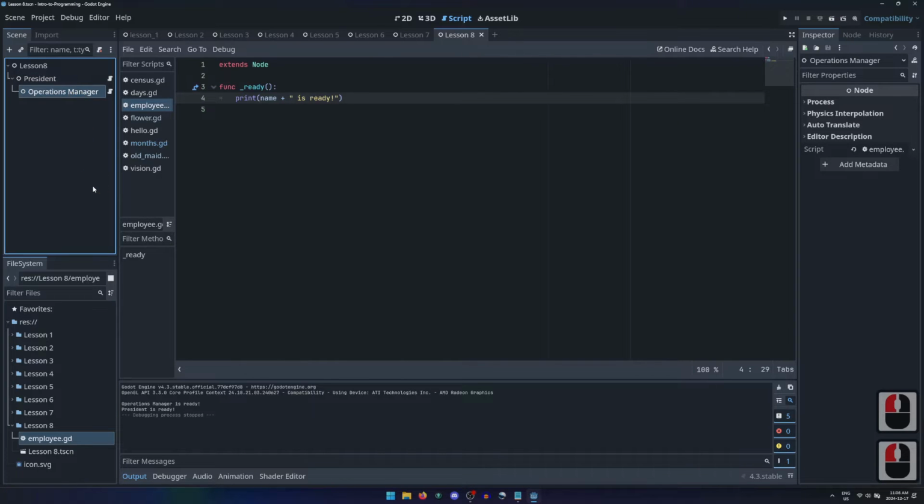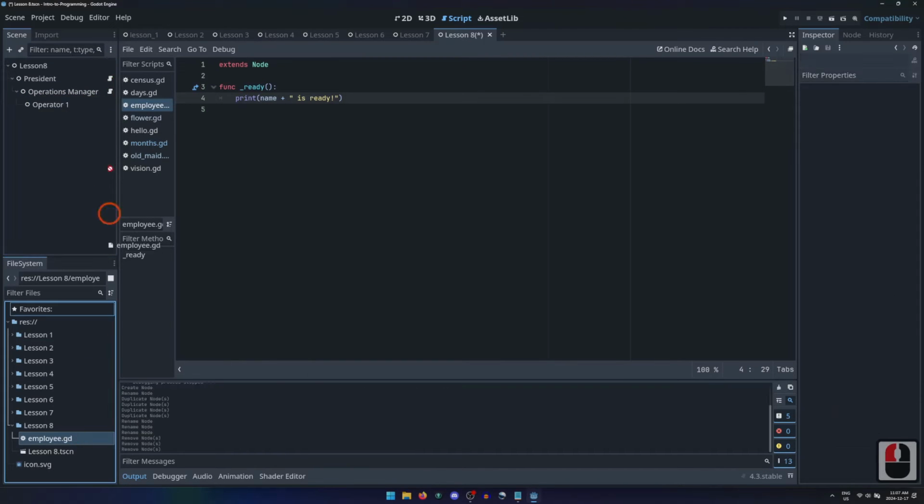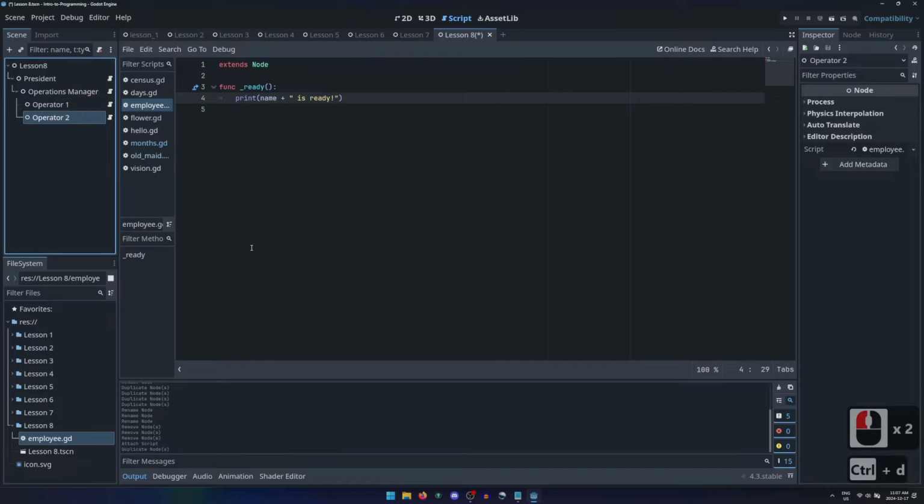The Operations Manager will oversee a number of operators, so I'll add another child node to the Operations Manager and name it Operator 1, then attach the employee script. We can right-click on any node except the root node and select Duplicate to create a copy of it. The duplicate's name will automatically include an increasing number, so we can have operator 2, 3, and 4, etc. Since the node we duplicated had a script attached, the copies created also have the same script attached.